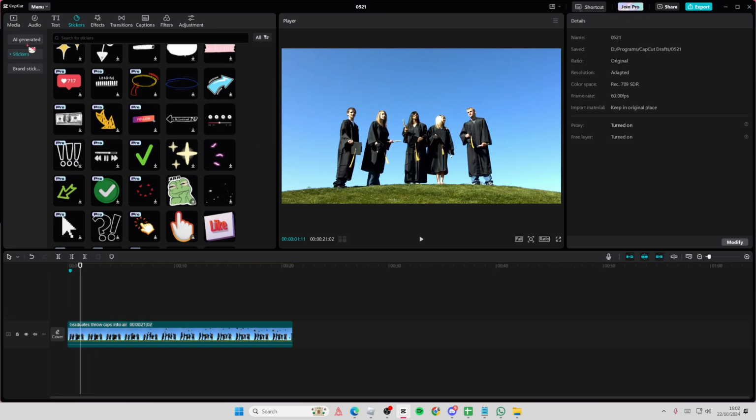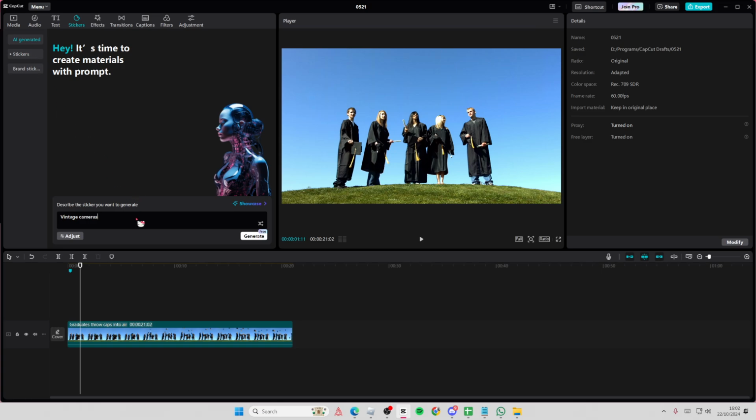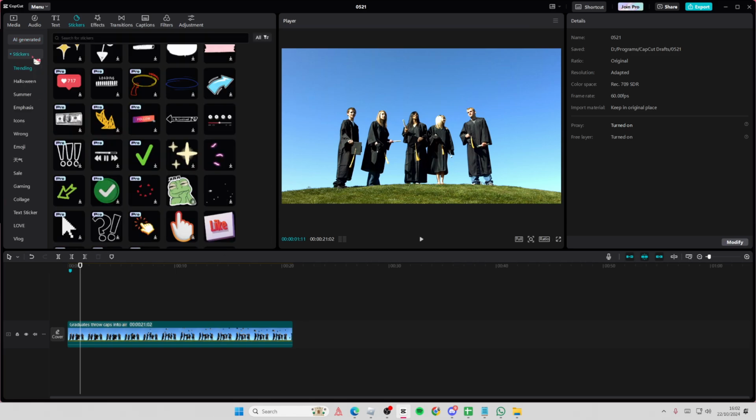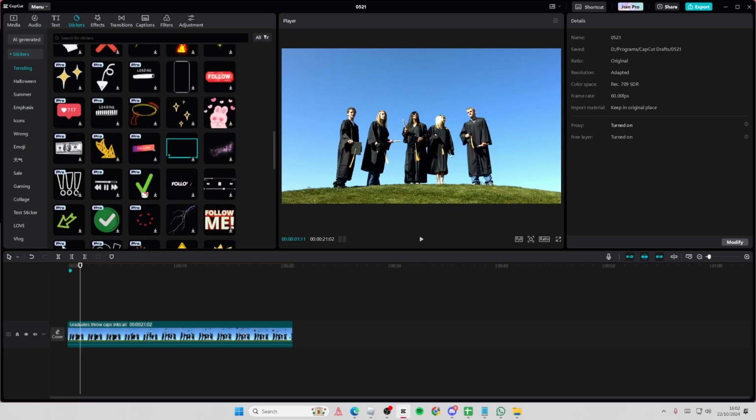You can even generate stickers here if you'd like to. For instance, you need like a graduation cap. You can even adjust the styles here and generate. And that's how you can add in stickers to your videos in CapCut PC.